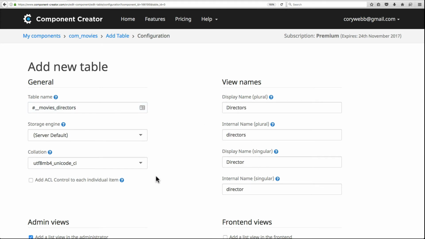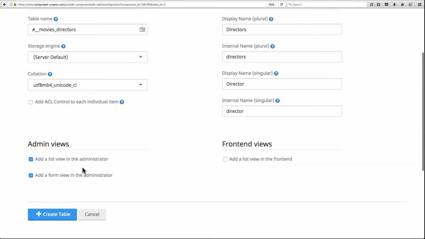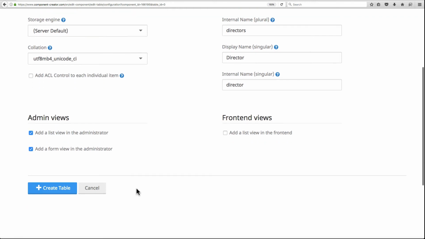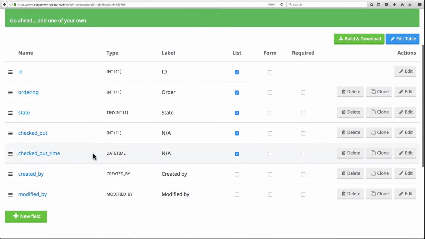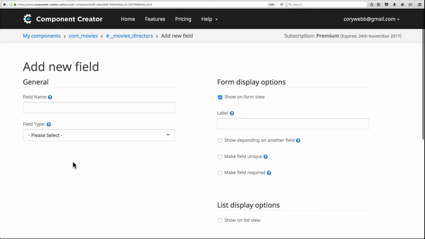And we'll just leave all of the defaults. We don't need a list view on the front end, but we do want to have admin views so we can actually manage our directors table. So we'll create our table. So we have all the standard fields in here. Let's just go ahead and leave those. We'll add one more field for the director's name.